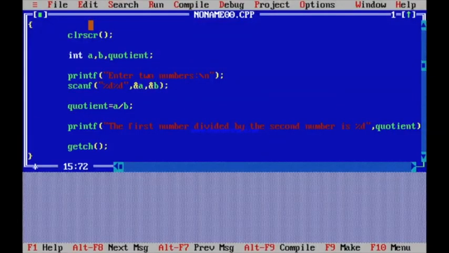Similarly, if I again run, Alt R, run, if my first number is 100 and my second number is 20, 100 divided by 20 is 5, so the first number divided by the second number is 5.